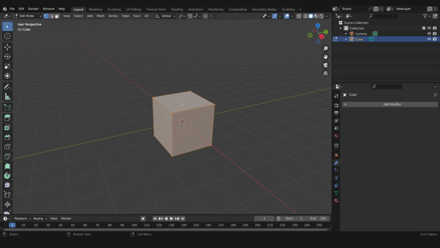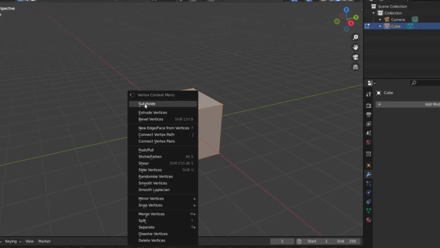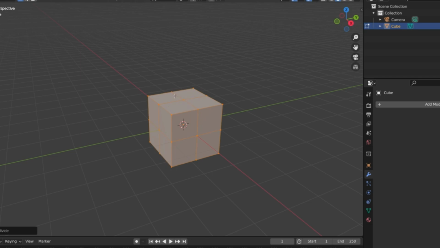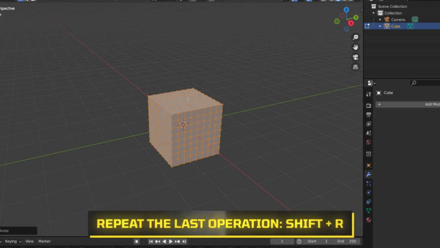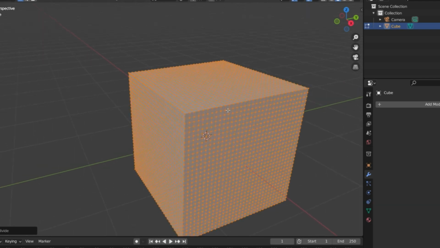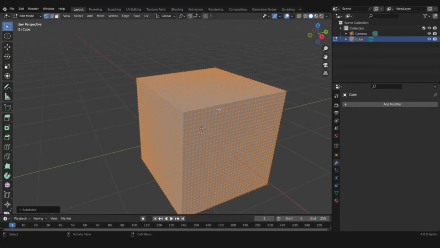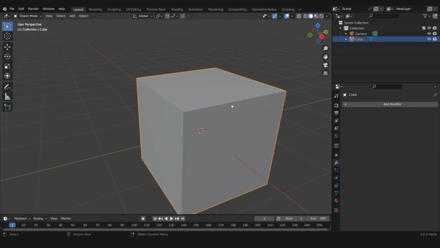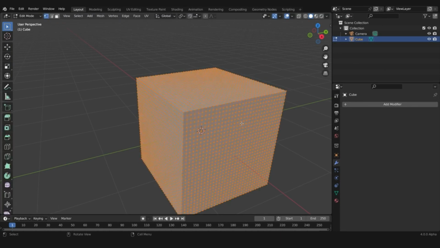I hit Tab, then the right mouse button, and you will have an option called subdivide, which will subdivide this cube once. Instead of hitting subdivide again and again, you can hit Shift R to repeat the last operation you did, which in our case was the subdivide. So when I hit Shift R, I can subdivide this cube even more. I will set it to something like 5 or 6 levels of subdivision. Right now we have the same exact cube, the only difference is that it is subdivided a lot. If we can figure out a way to turn this into a sphere, we will be good.